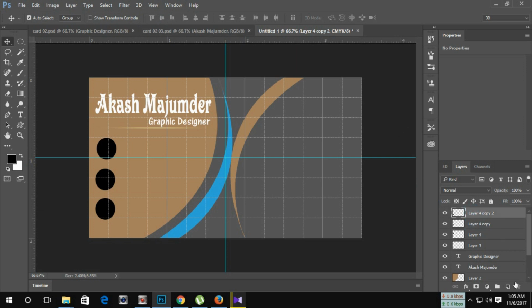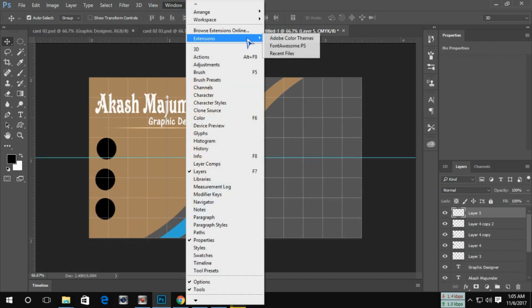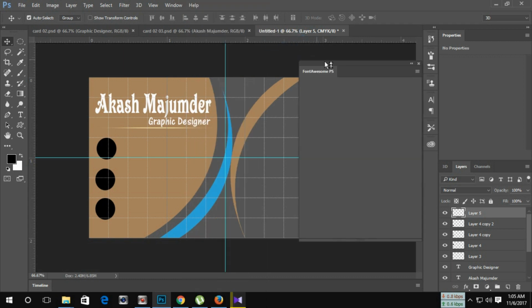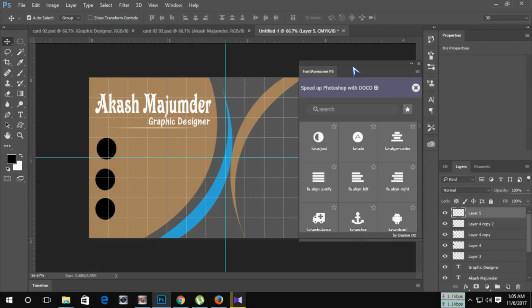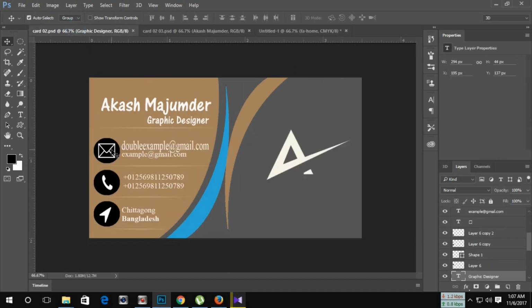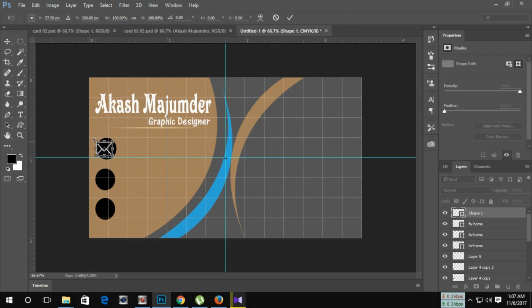Then I have to take some logo, like this message logo. I have to go window extension and open Fontosum. So people, how to add Fontosum extension in your Photoshop? Just simply Google it, or I will provide a video about how to add Fontosum in Photoshop. Logo next class. Click Alt for copy this message box and Control T for apply.